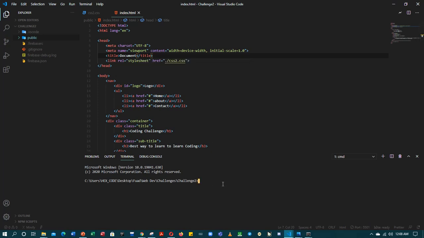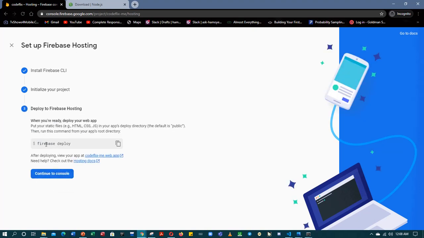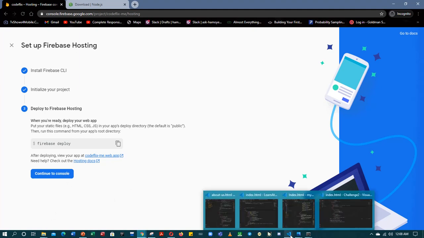So what's left now? Firebase deploy. Let's just go to the site. As you can see, Firebase login. We've logged in, we've used Firebase init. Next step says Firebase deploy, but it didn't give us Firebase serve. If you want to know more about Firebase hosting, you just go to their docs and then you read. Alright, so let's just host our site now.